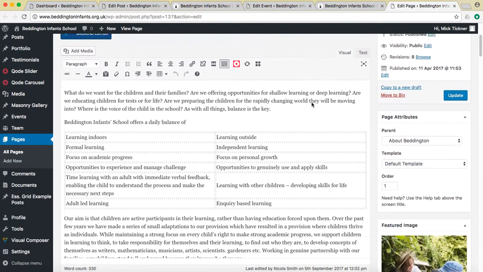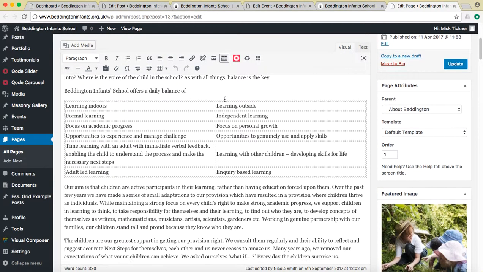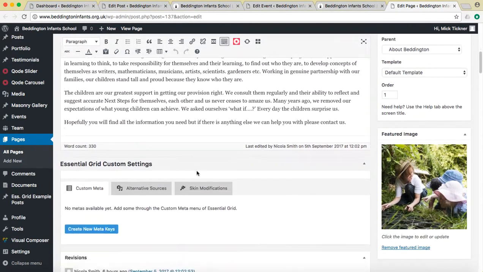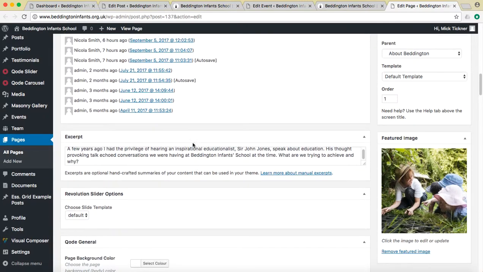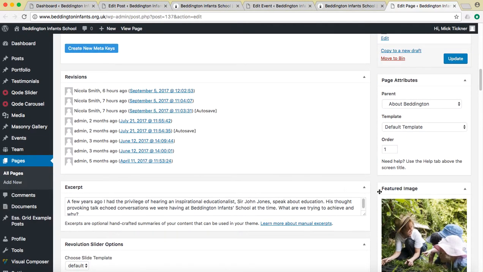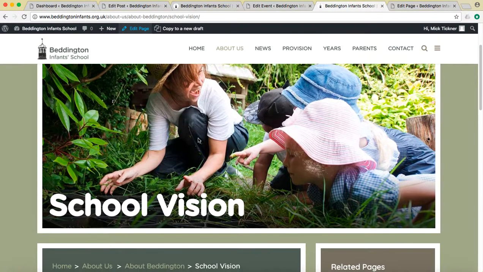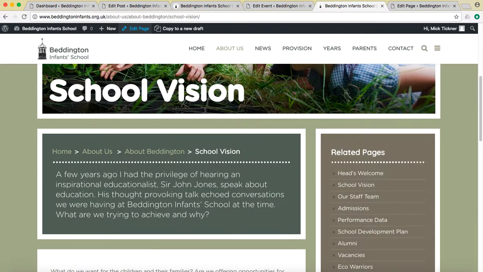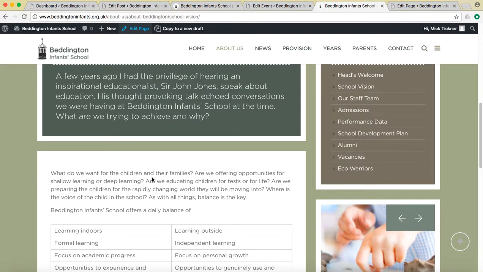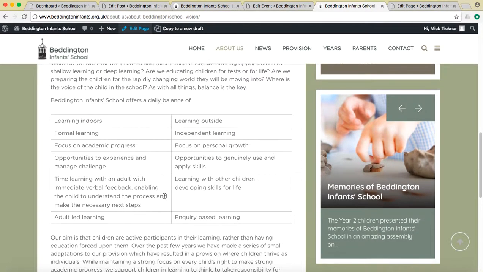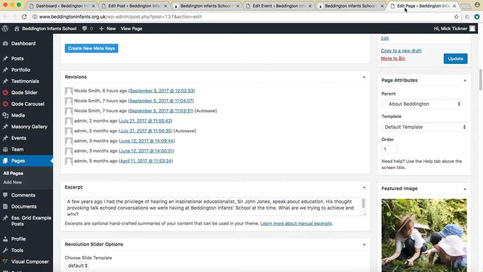And so we can see here that we've got some text, we've got a table, and we have an excerpt and a featured image. So this is our featured image, that's our title, this is our excerpt, this is our text, and here's our table. So I'll show you how to edit those elements now.